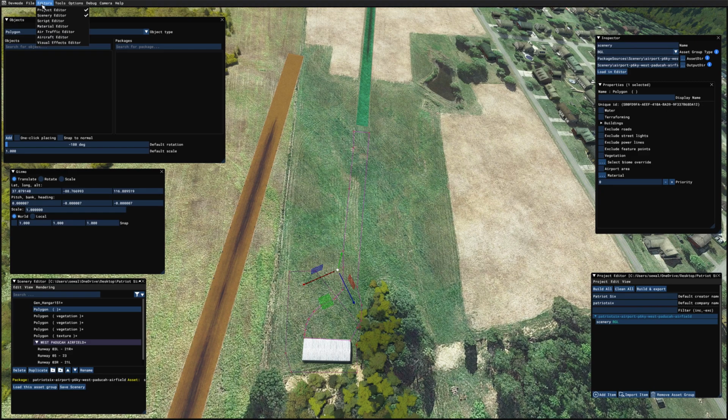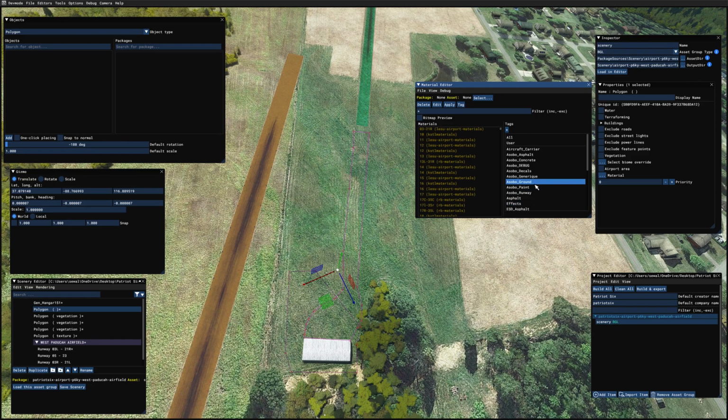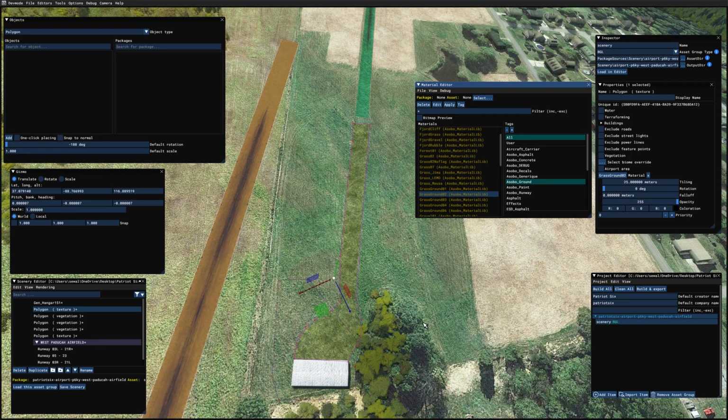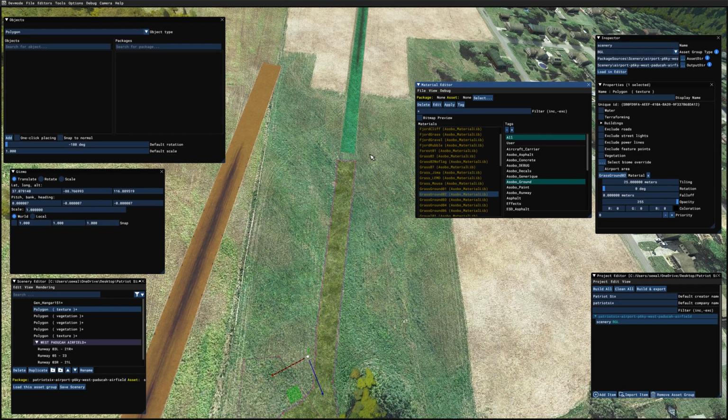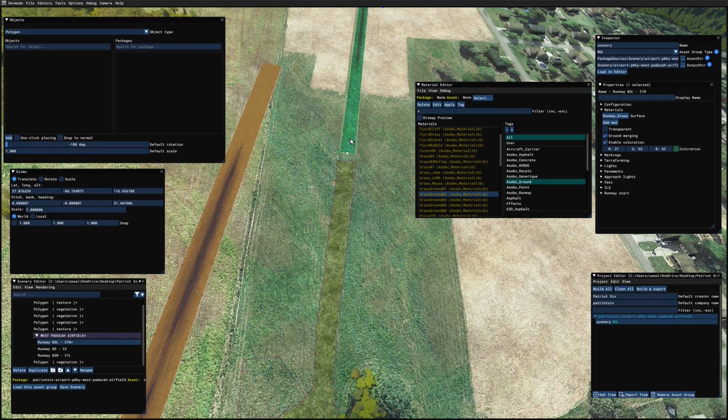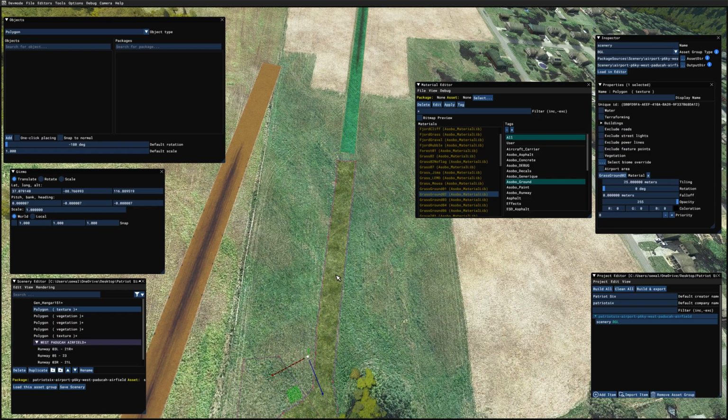Bring the materials up again. Subo ground grass 02. Drag it over into the materials and refresh my memory on the colors again. 37, 93, 62.